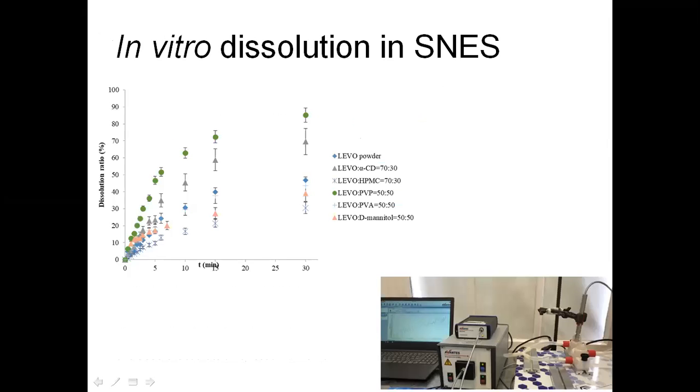In vitro dissolution test was carried out in simulated nasal fluid. These studies revealed alpha-cyclodextrin and polyvinylpyrrolidone enhanced, but hydroxypropyl methylcellulose, PVA, and mannitol hindered the dissolution of levodopa compared to the raw materials. We developed the novel modified horizontal diffusion cell model following the nasal conditions in real time, in vitro, and ex vivo. So as a next step, we will investigate our nasal samples with this technique.